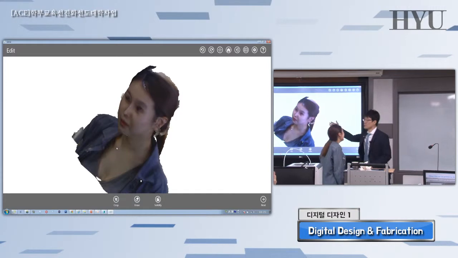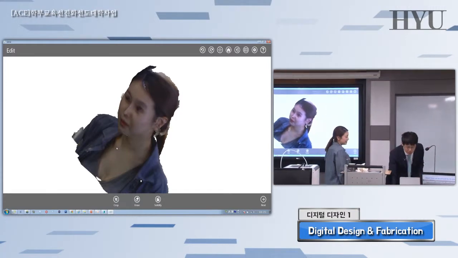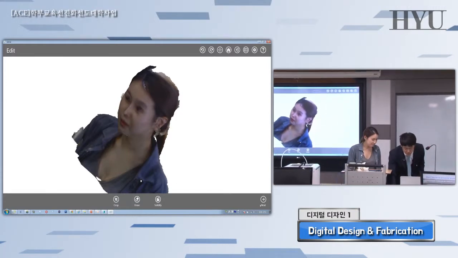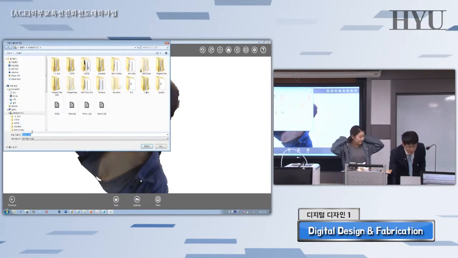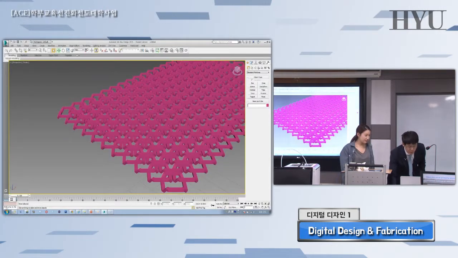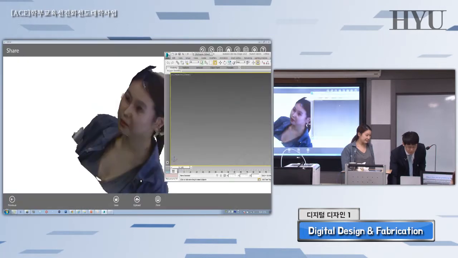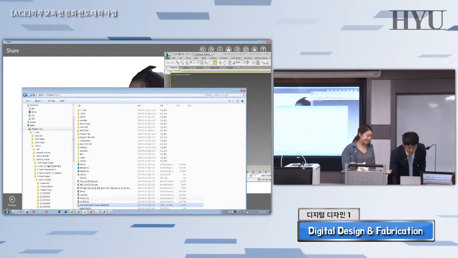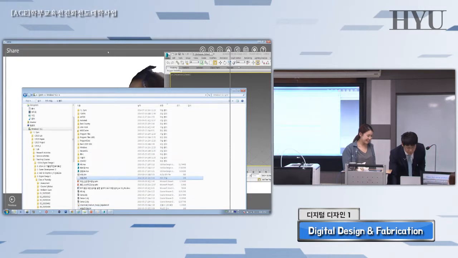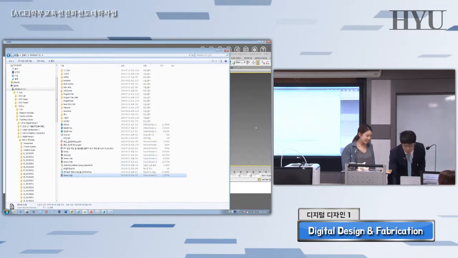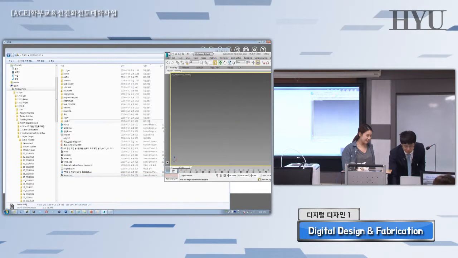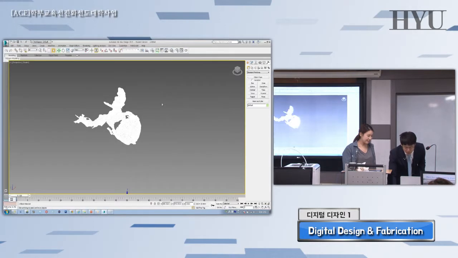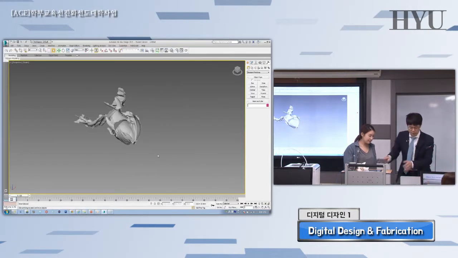But this is texture mapped. If you save this one into, okay, just a second. Save in OBJ file, and let me show you this example. Okay, in C drive, this is your geometry, just a second, okay? This is kind of quickly generated geometry.